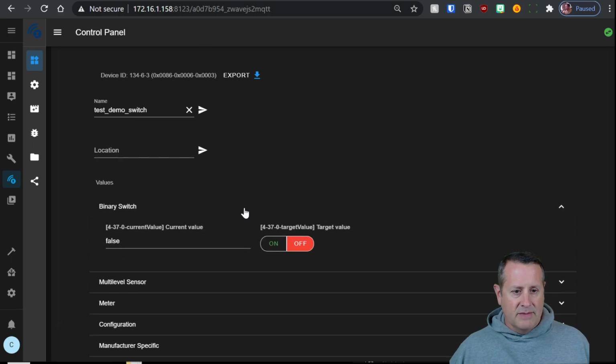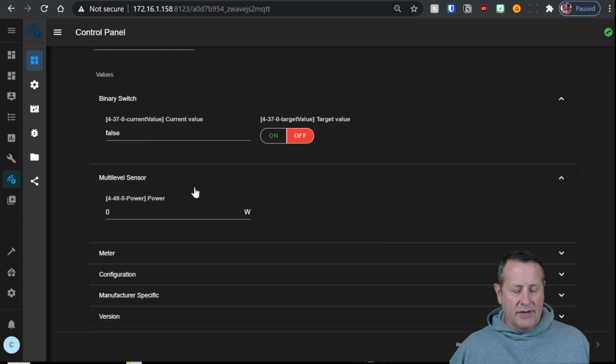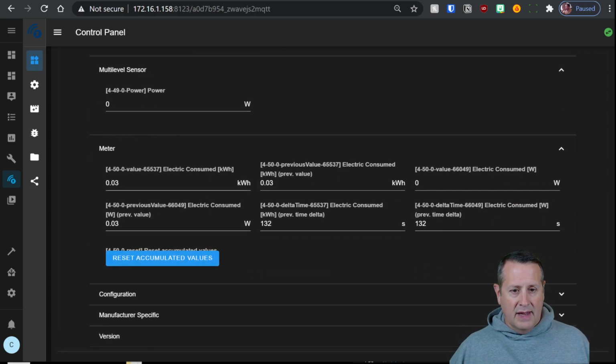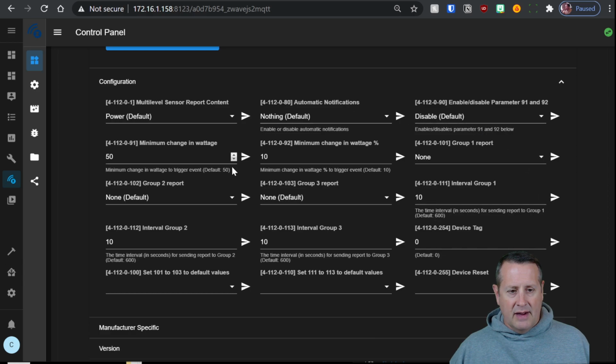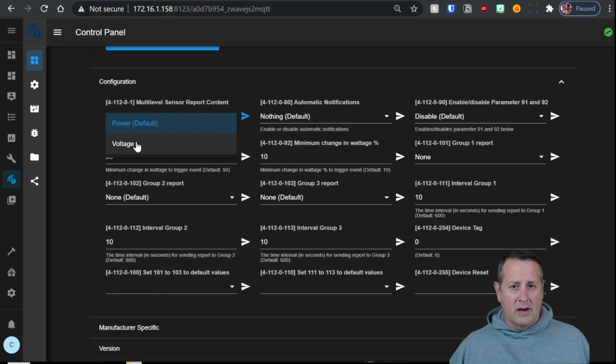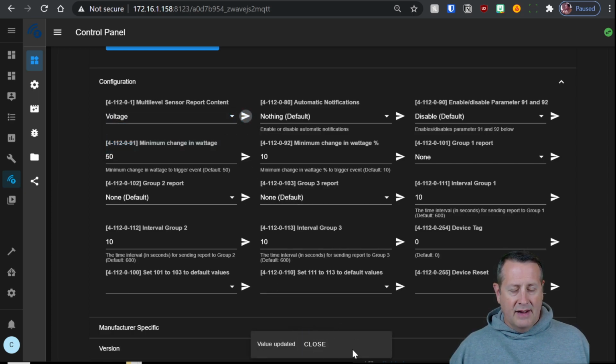This is a binary switch, so I can turn the switch on and off, and it's writing the value to the API. This is a multi-level sensor, so I'm getting power output from it. This is a meter, again, so I'm getting all kinds of more output from it. It's an appliance switch, and it has multiple outputs along with it. Under configuration, anything you change within this section, you could actually change the report content from power to voltage. So if you wanted to monitor the voltage of, let's say, an outlet, you could click on that, send it. It sends it over.